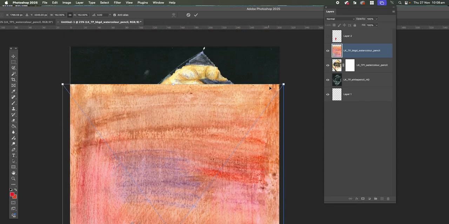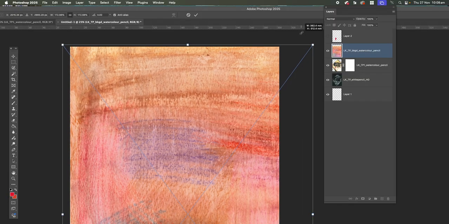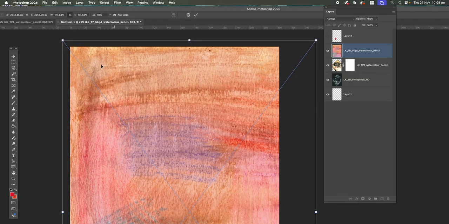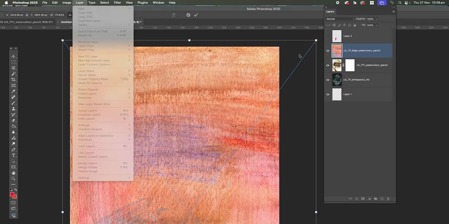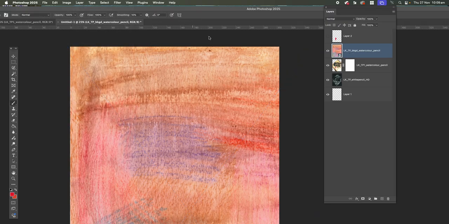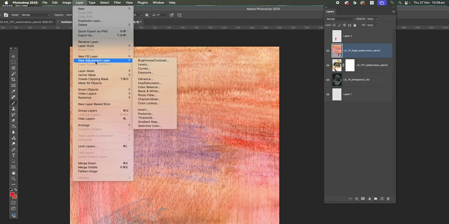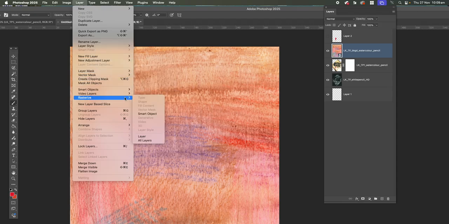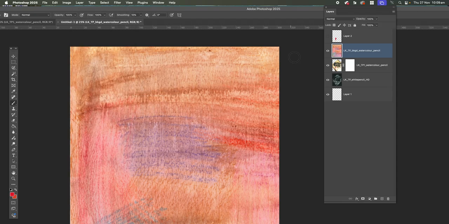And you can paint through this once we've rasterised it. So remember, you've got to hit the return key to place it when you've got it to the size, or click the little tick. And then layer, rasterize, and it becomes just pixels.